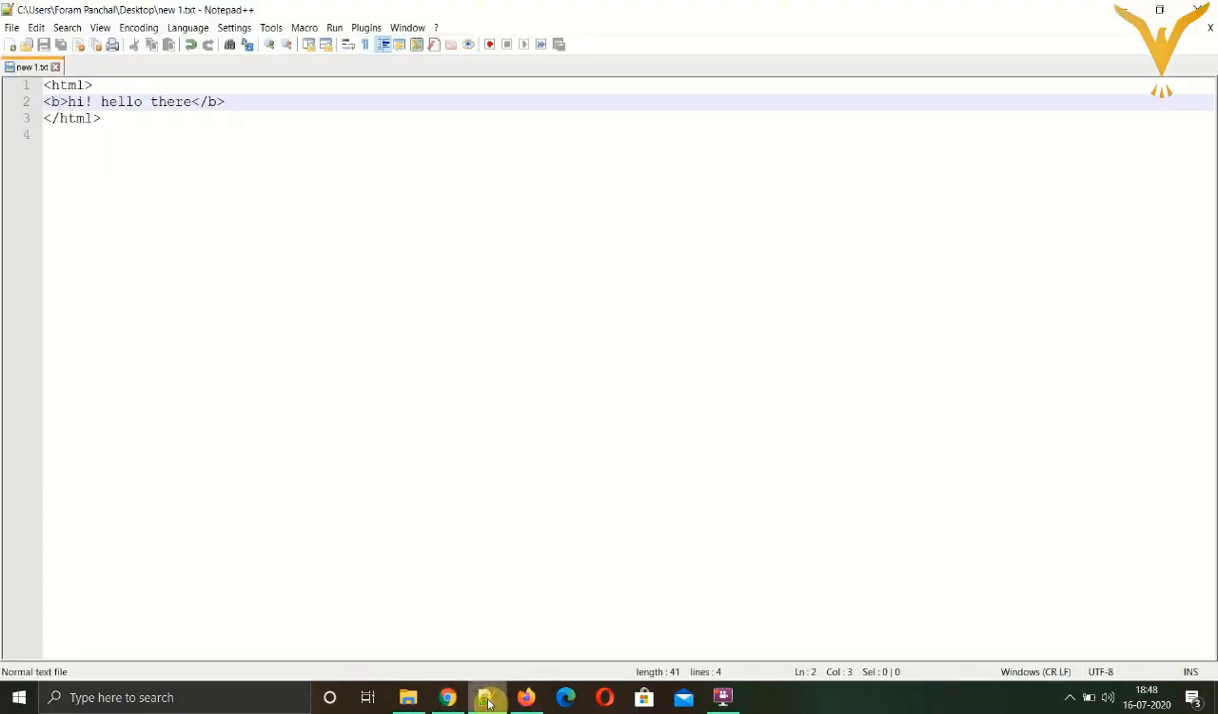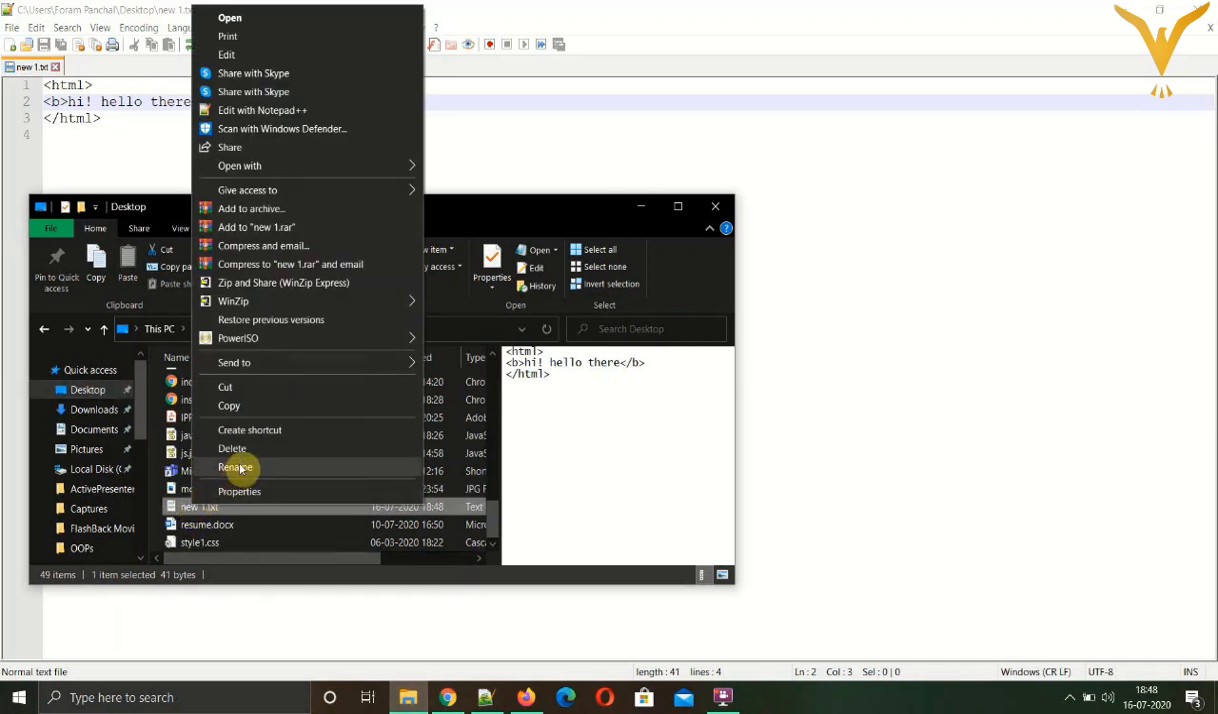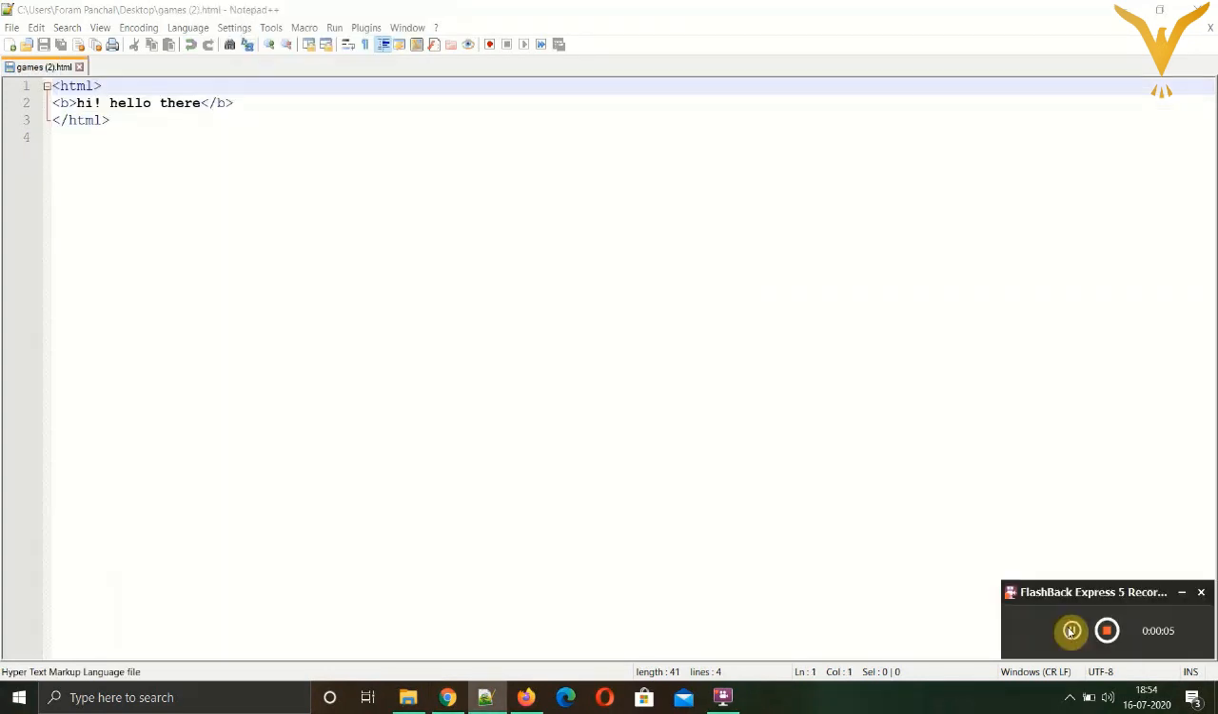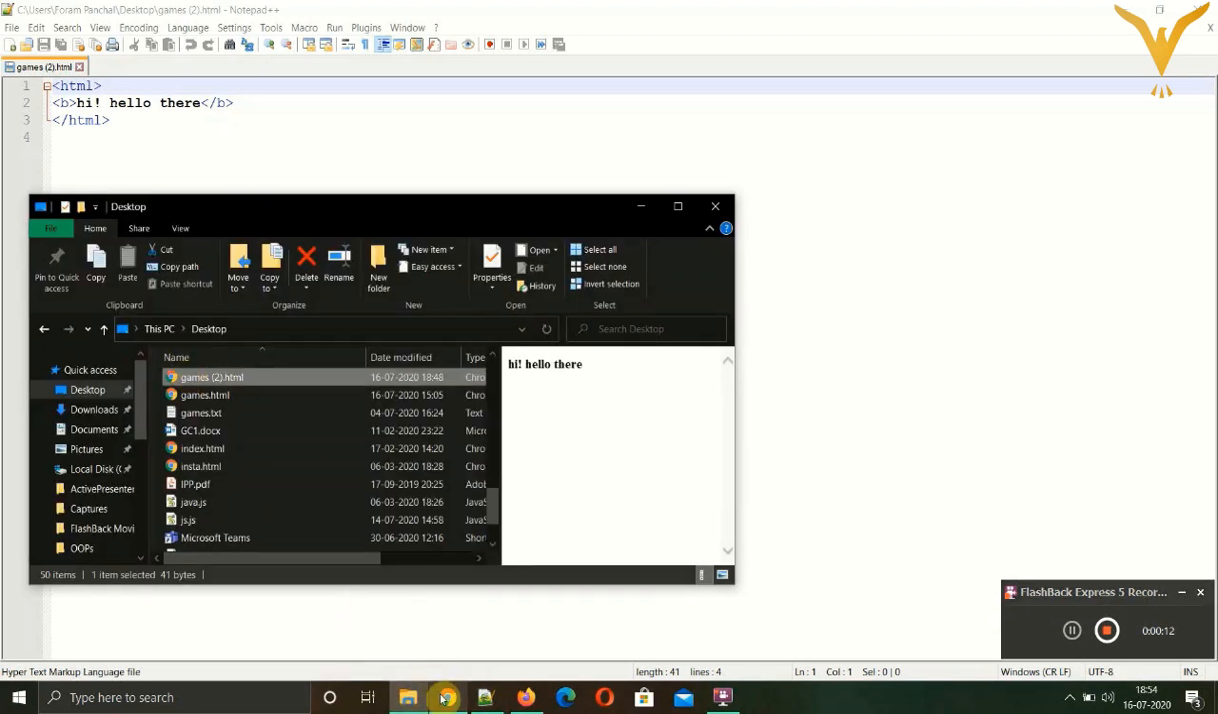Let's change the extension to .html. Here's my file. Let's rename it. Right click and rename your file. Okay, so now we have renamed our file. Let's open that in Chrome, and here it is. You can see the changes made in the text. The text is bolded. So here's a simple HTML.